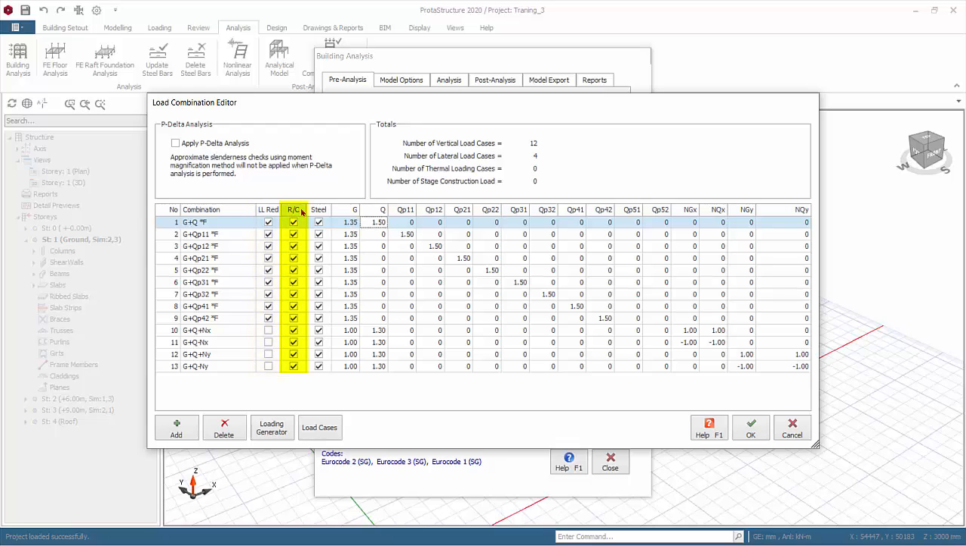The R/C column stands for reinforced concrete design. If checked, that combination will be considered in the design of the member. Steel column works the same way. Only combination checked will be considered in the steel member design. At the bottom, you can add or delete a load combination.